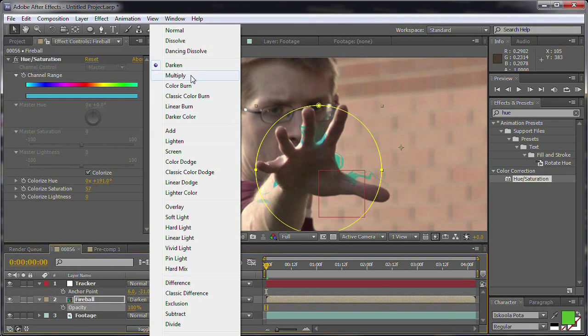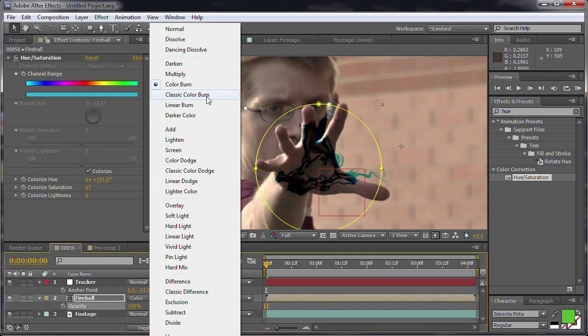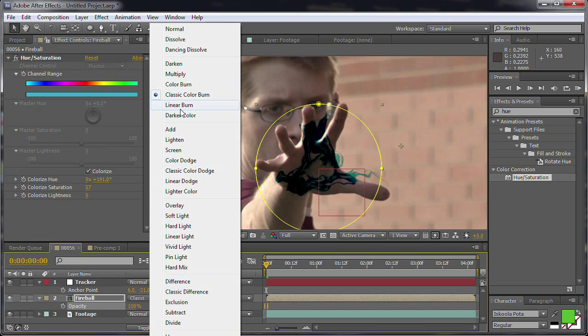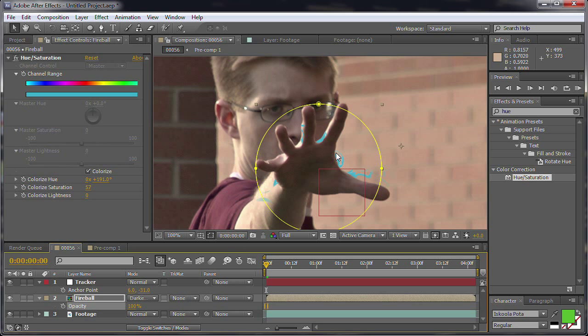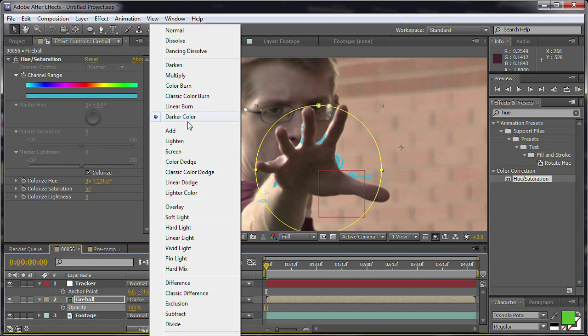Multiply is harsher. Color burn, it's just like in a photo lab. It's burning the images based on how much light you're letting through. Classic color burn goes back to an older method used by older versions of After Effects and Photoshop. Linear burn, likewise. Darker color simply takes the luminance values, and whichever has the darker luminance, that color shines through, but the hue and the saturation stay the same. So, this is best used when you want to make things darker.